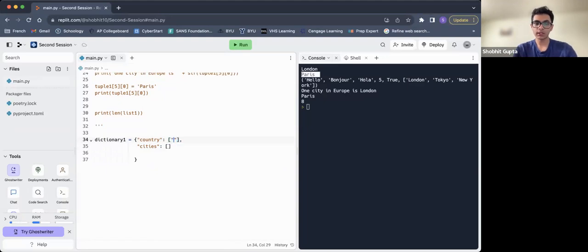So we're going to start with United States. Then we could do, let's do France. And then we're going to do, let's say, India, and then we can do Japan.